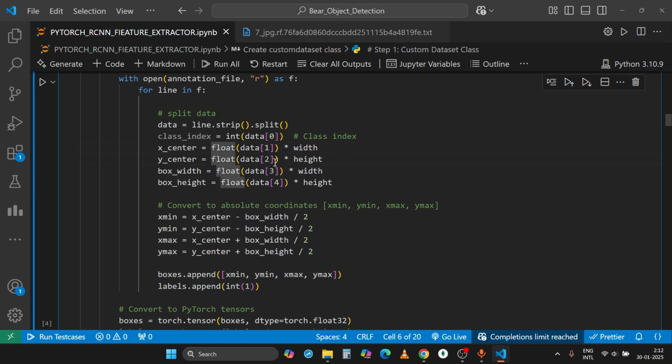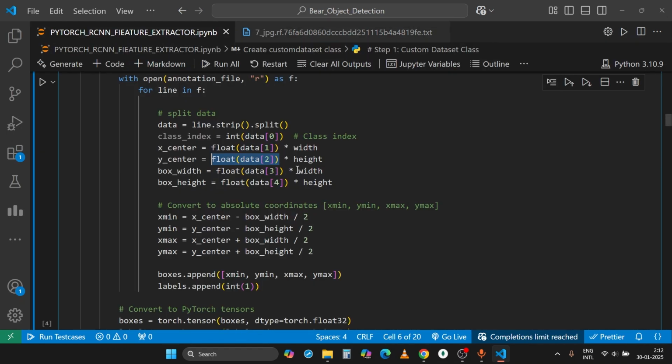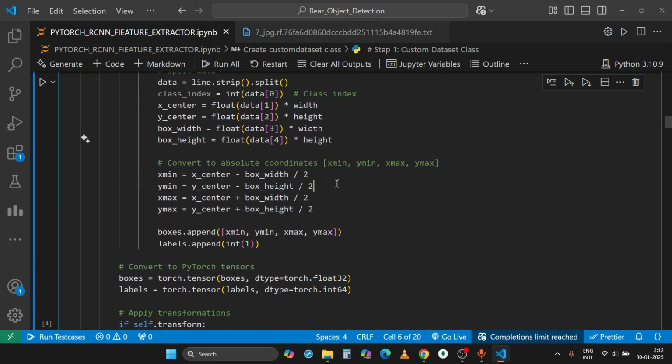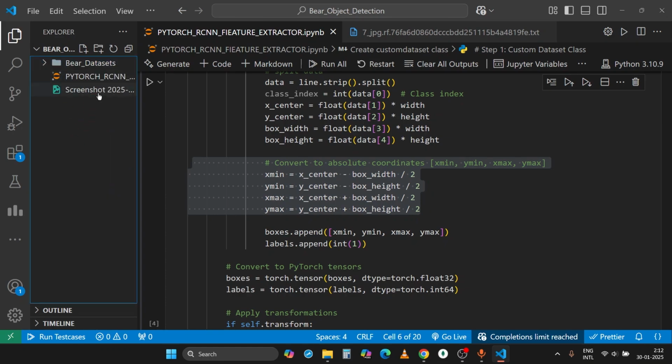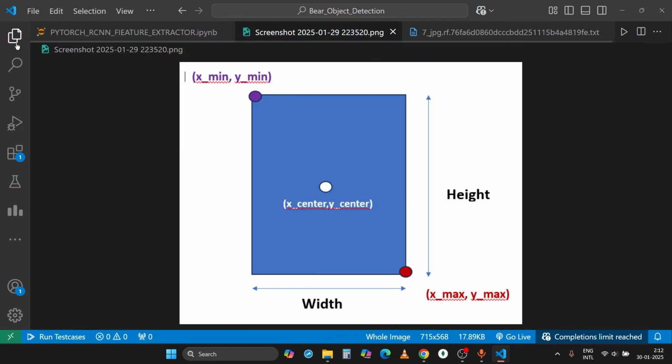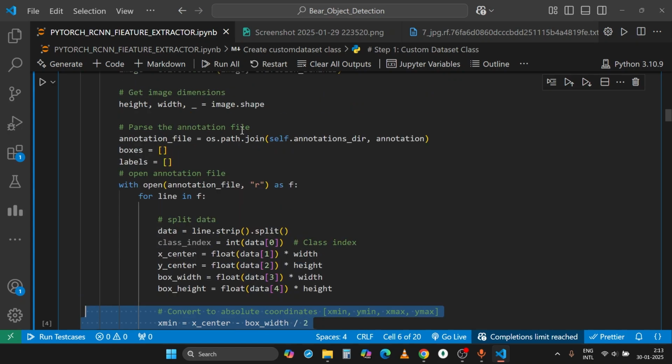Okay, same way for the y center, and same way for the width and height, because these values are in normalized form and we have to unnormalize them by multiplying with the width and height. After that, we have to get the x min and y min. Let me show you one image to make the picture clearer. See, this is the height of the image, this is the width of the image, which we are getting here, the image shape.